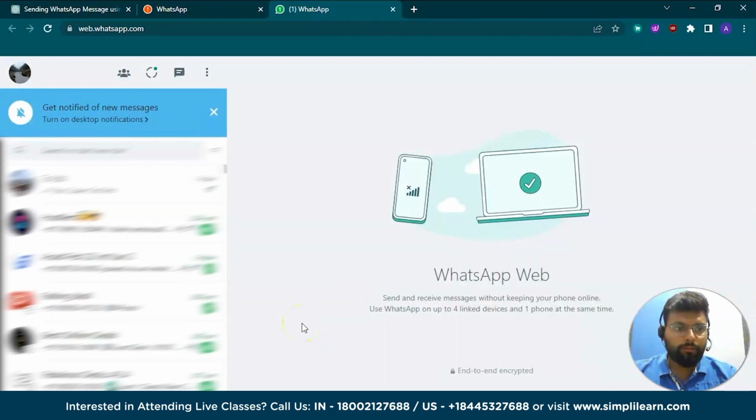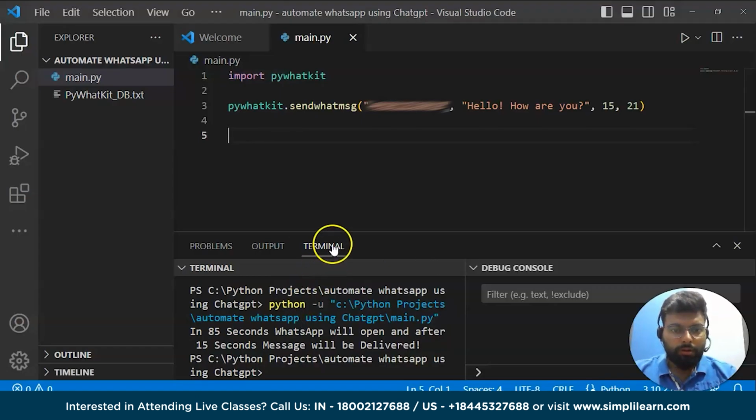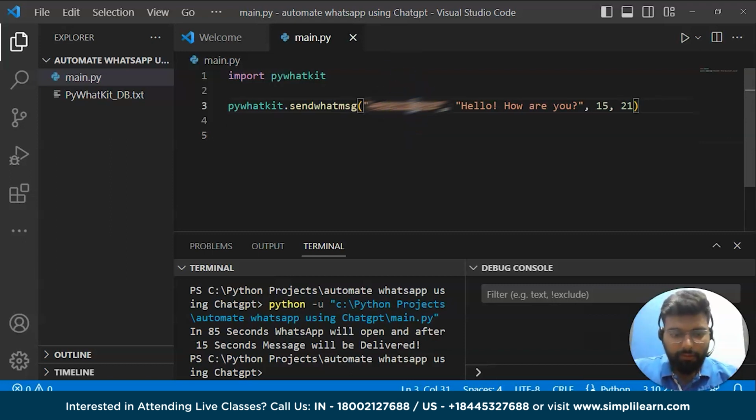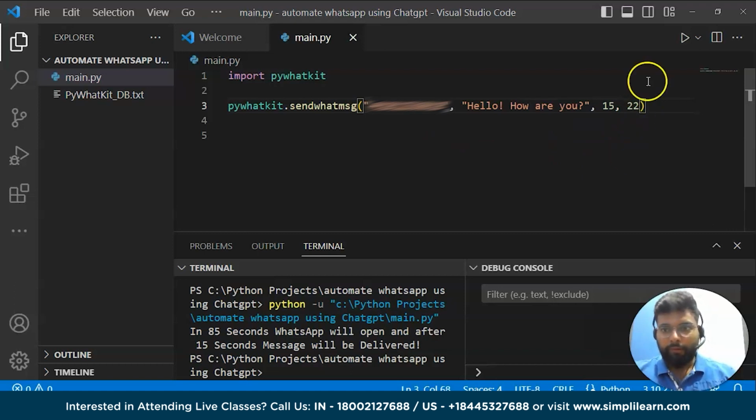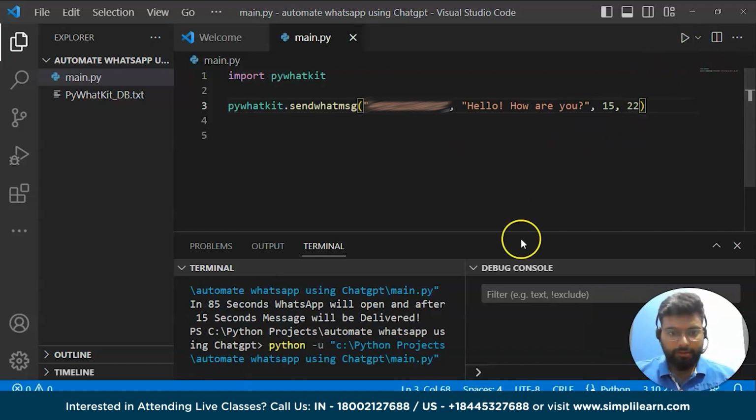Okay, it states that the phone number shared via URL is invalid. Okay, I'll just check the phone number again. Okay, I entered the wrong phone number. Sorry, guys. So I will just update the time again, and it would be 15:22. We'll make it fast. We'll run this.